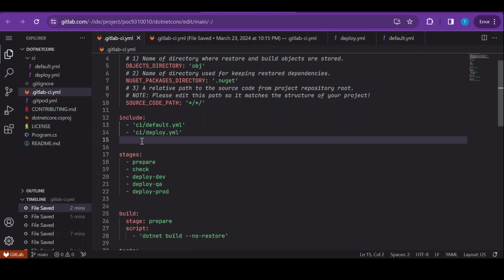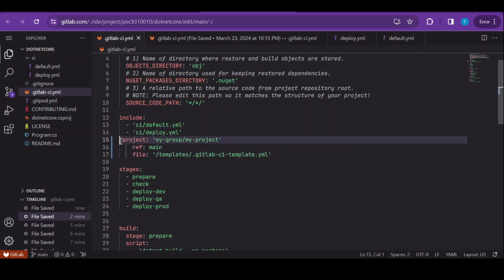So this is our include, and you can give the reference like this. This is your GitLab repo path. Whatever the path is, you can give it here, same as here: project POC, and then .NET Core. You need to give the project path, and then you can refer to any branch in that particular project or repo by mentioning the name.